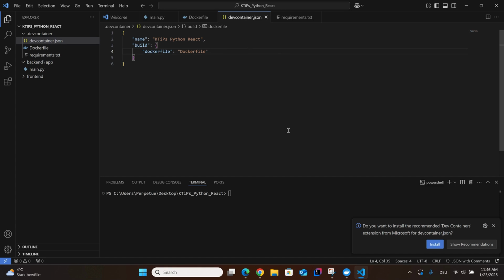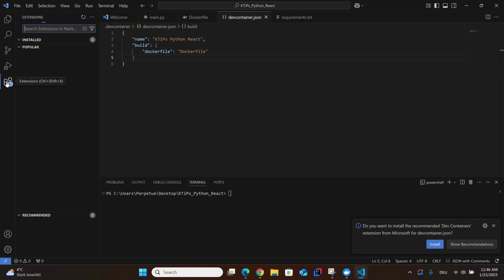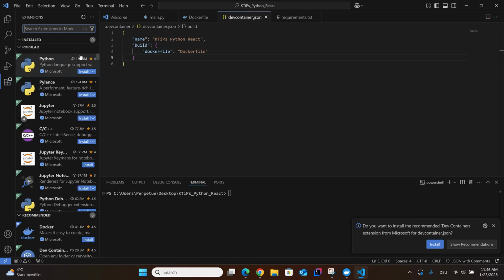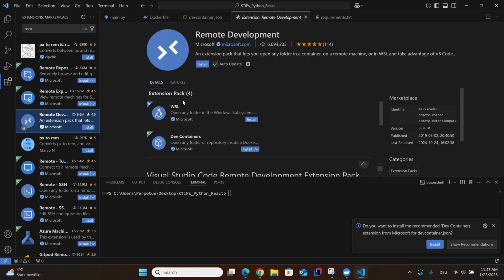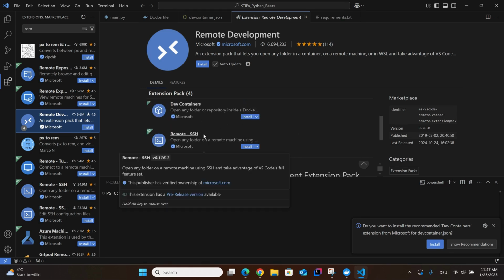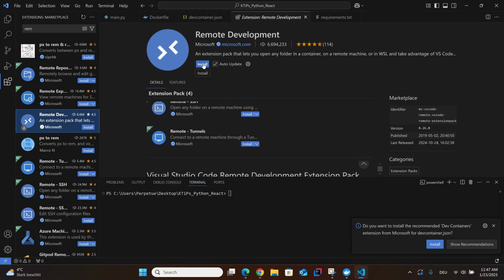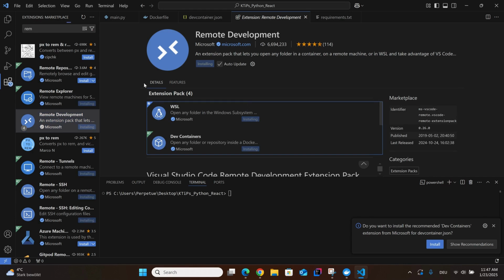VS Code provides an extension marketplace where we can find the necessary tools. Let's select the extensions icon on the left side of the IDE and search for remote development. This is a pack of 4 extensions: WSL, dev containers, remote SSH, remote tunnels. We install the entire pack.